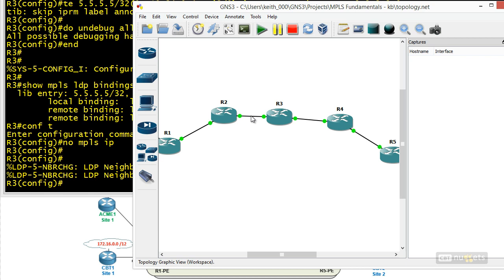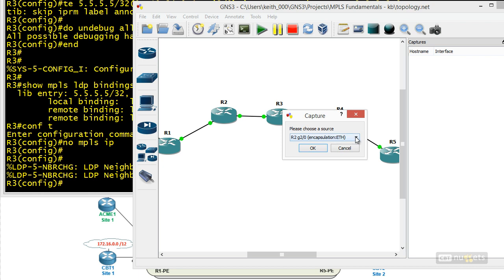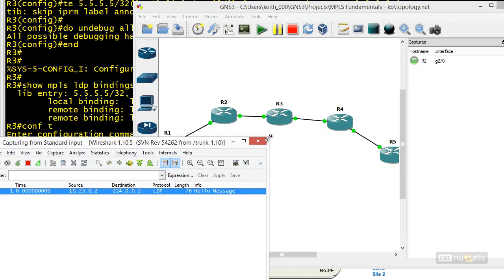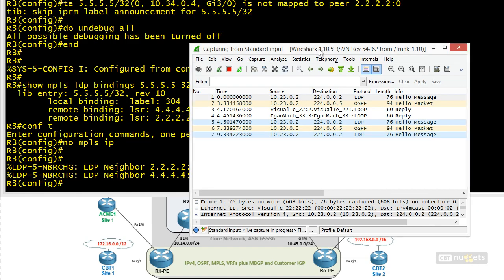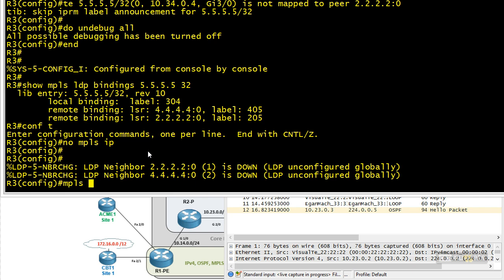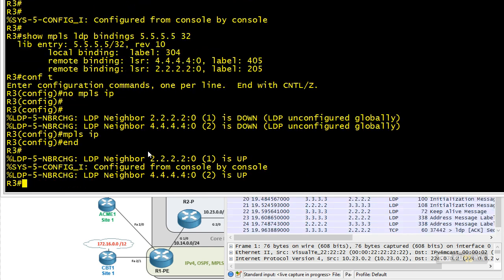And let's go ahead and right-click this link between R2 and R3, and let's start the capture. It's asking me to choose an interface. I've got two to choose from: R2's gig 2/0 and R3's gig 2/0. Either one I pick is going to be fine because it's going to be the same traffic going back and forth. And we'll click on OK. That opens up Wireshark, and the packets are now capturing. So I'm going to put GNS3 off to the side just for a moment here. And then back on R3, we'll do an mpls ip to turn on MPLS, and it should reestablish those neighborships. And we have all of that captured right here in Wireshark.